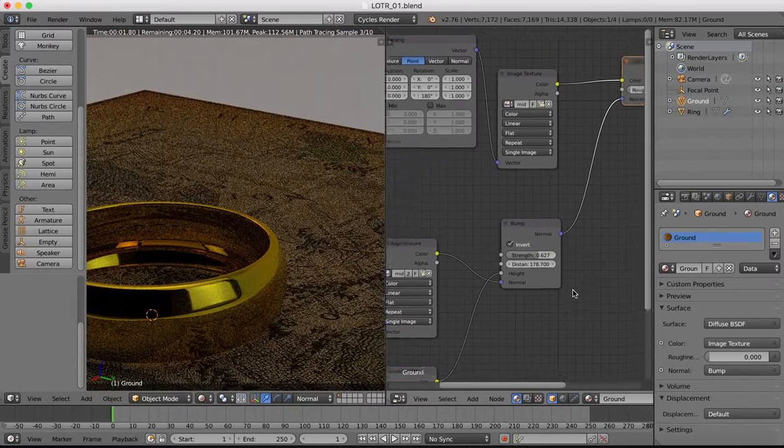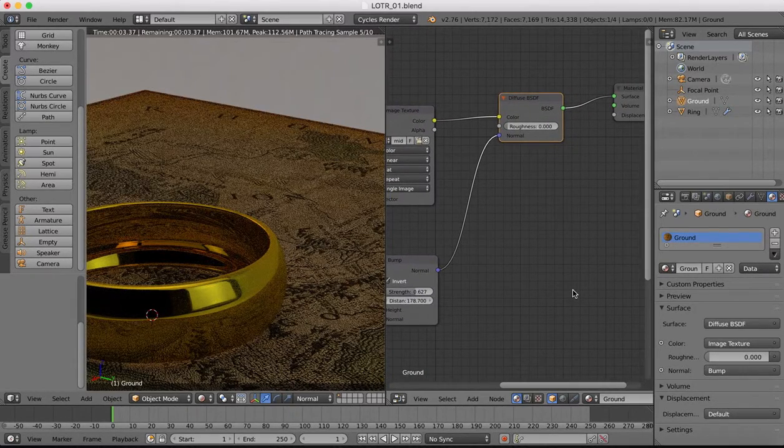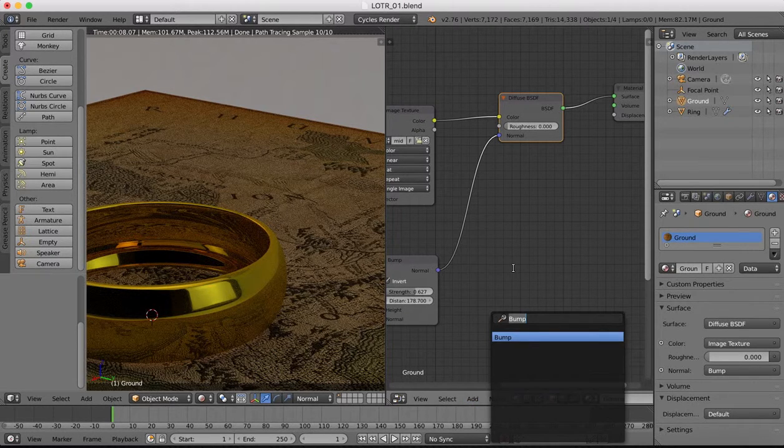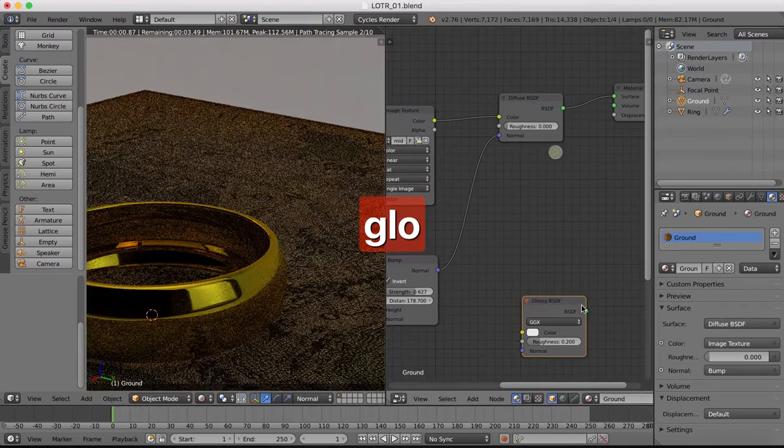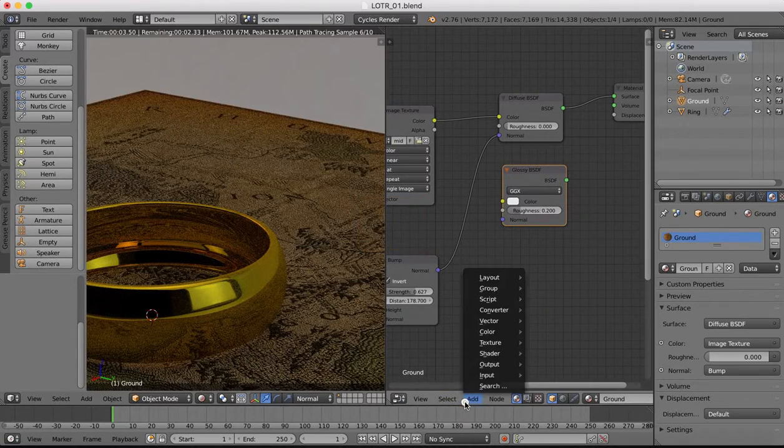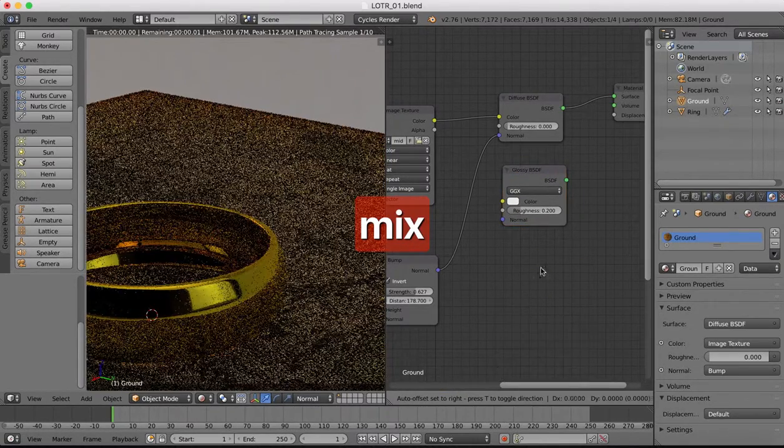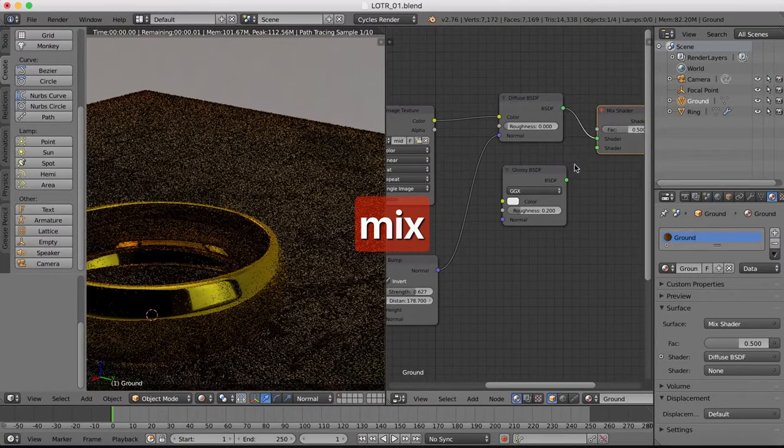What I'm going to do to bring a little bit more brightness into this is we're going to add in a glossy shader. So the glossy shader will just add a little bit of reflection and bring a bit of brightness back. So I'll bring that glossy shader in, and then we're going to need a mix shader to mix these two together.